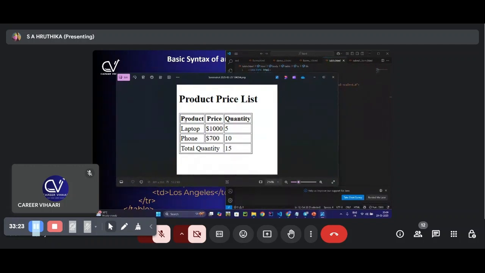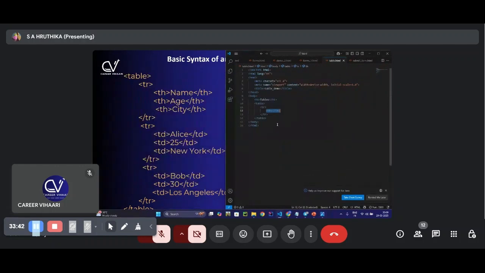By table we'll be creating this table. Using tr we'll be creating the rows of the table. Using td we'll be creating the cells of it. Okay, this is the basic structure. Using tr we'll be creating rows. Inside tr we'll be using td. This td will define the cells.